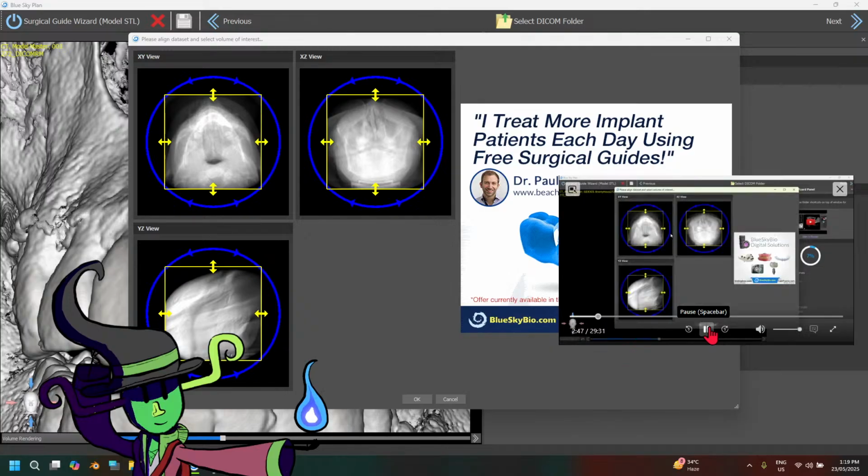Alright, so when this window pops up, you've got the opportunity to limit the field of view. This is a really large field of view CT. You can see this is the spine, the base of the skull, the socket.